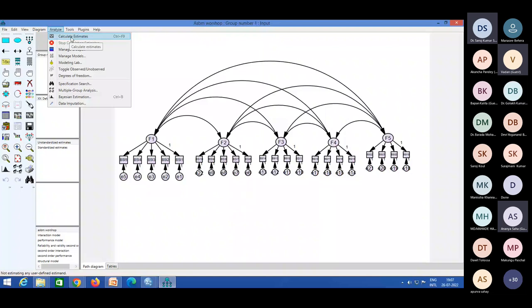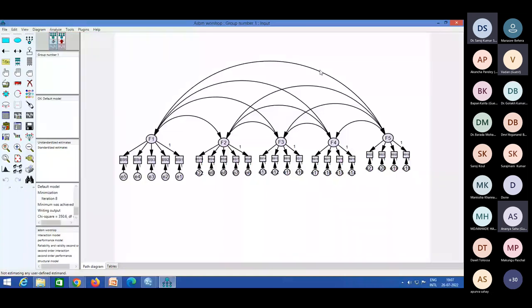Now we are ready to run the CFA. Please understand. Have the focus. There are two processes, same, but two different ways. Go to the analysis, go to the calculate estimate, or go to this icon directly. So I'm going to the analysis, going to the calculate estimate. Now click there. Estimation is running. Estimation is over. See, if you manually do this, 1 month will take. Now in 1 second, estimation is over. My estimation CFA is over.